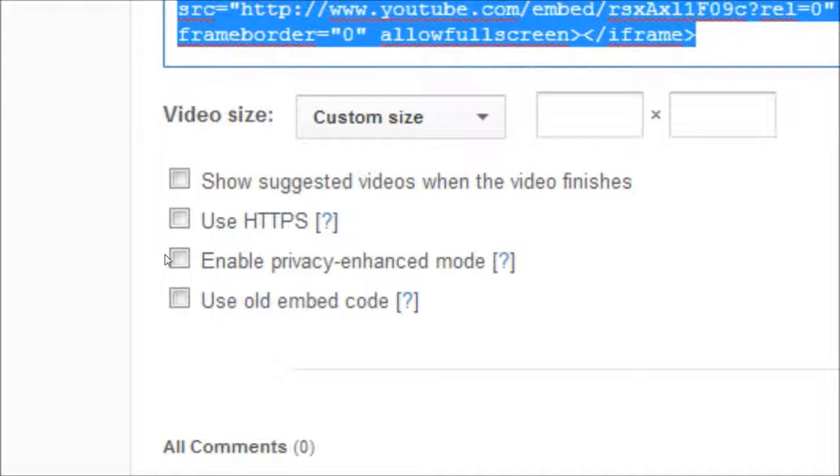Next is the Enable Privacy Enhanced mode. Enabling this option means that YouTube won't store information about visitors on your web page unless they play the video. I would leave this box unchecked unless you have a specific reason to stop YouTube logging your visitors' stats.